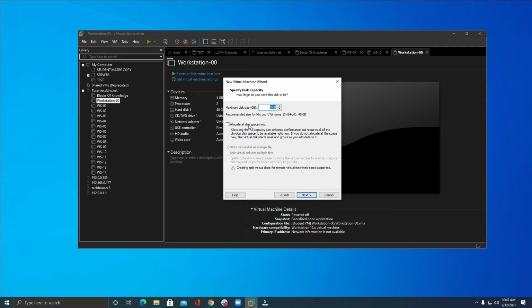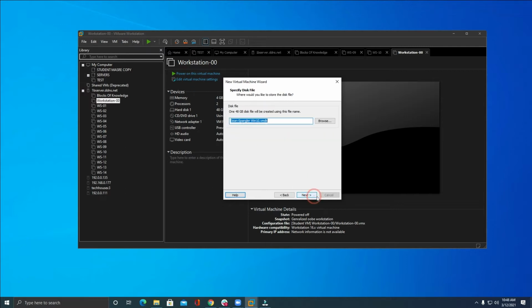And we don't need to allocate disk space now because we're using this for the operating system side. We are going to use allocated disk space when we do the second hard drive to store our virtual machines and nested virtualization. So for now, we can just keep that at 48. We can always adjust this later from our settings. So I'm going to hit next.